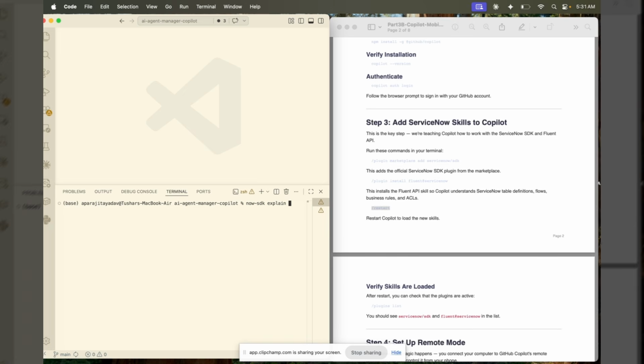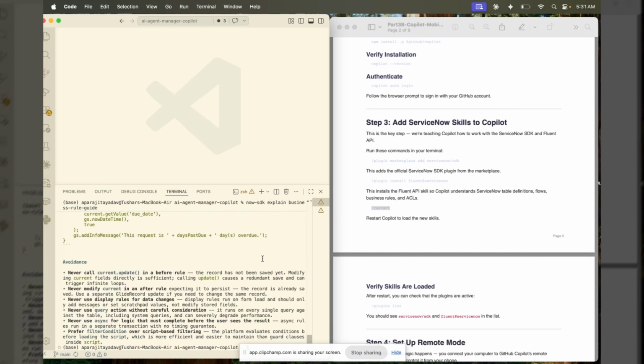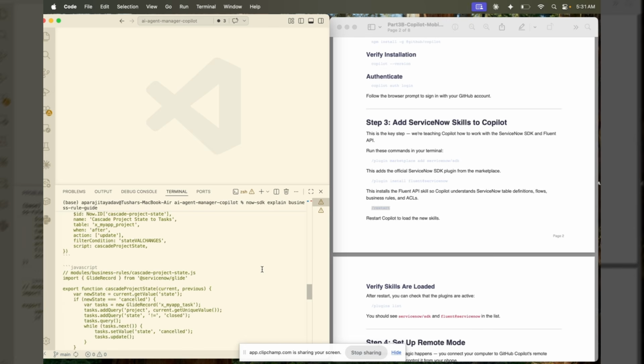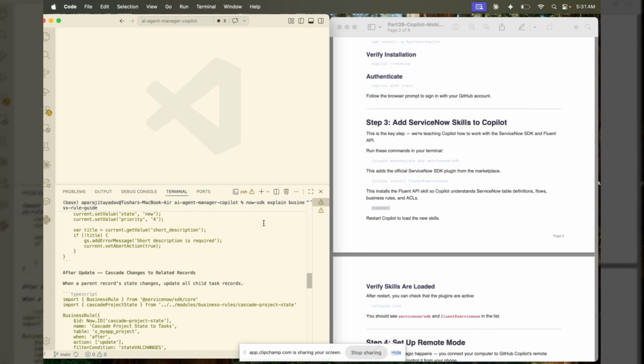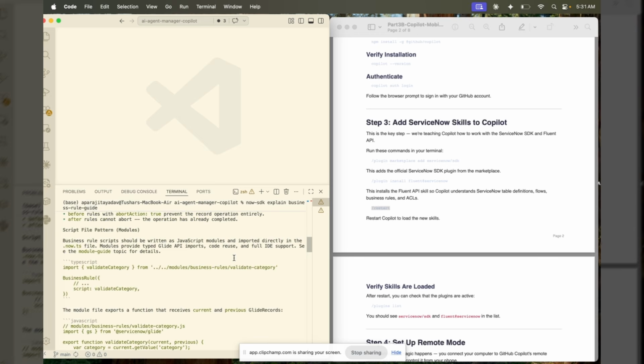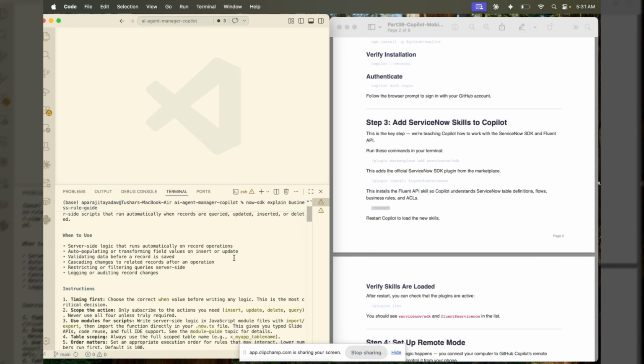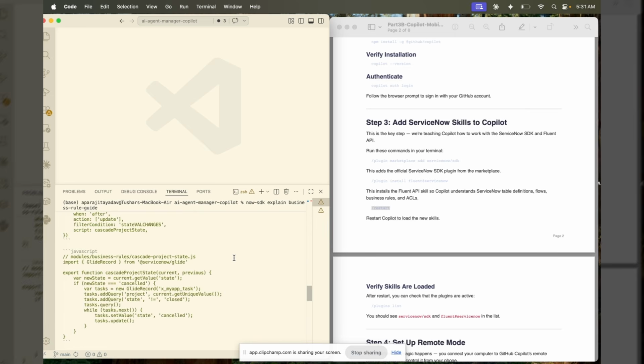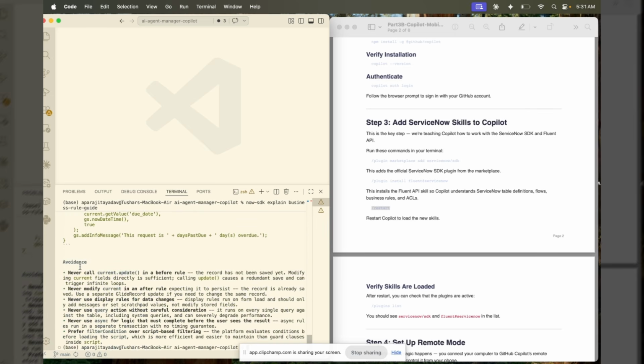So here you have to write it this way: business rule guide. You notice that before I added a dash, but you have to just write a space. And here, the whole guide on how to create a business rule is present. I explained it earlier as well. I just wanted to show you, it has very specific guidance on what to avoid, like do not have current dot update in the before business rule. That's why it is more important to use the ServiceNow official guide, right?